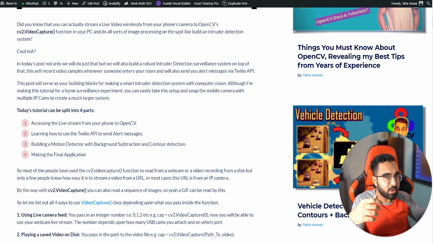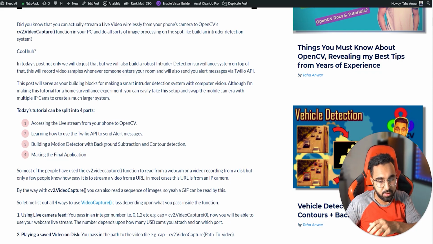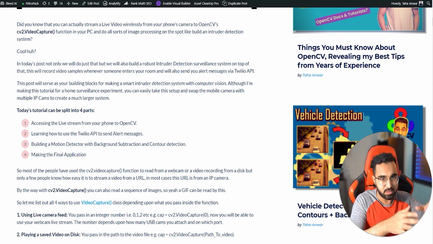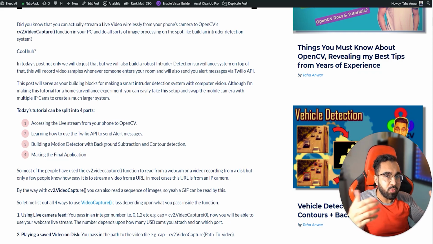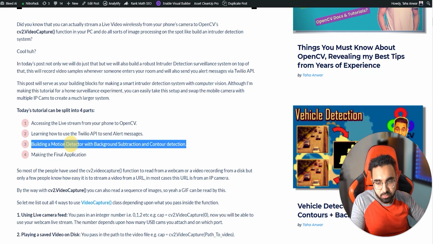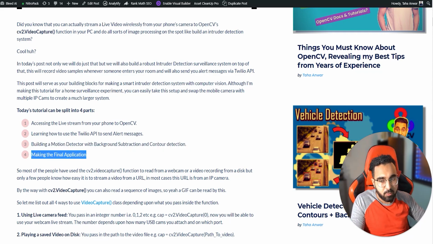In the first part, we're going to learn how to access live camera stream from your phone into your PC and access it with OpenCV. And then in the second part, we're going to learn how to use the Twilio API to send SMS. And in the third part, we're going to build a motion detection system using background subtraction and contour detection. And in the final part, we'll combine all of these 3 things and create our final application. All right, let's start.